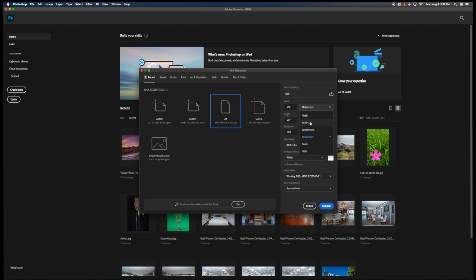If inches makes more sense to you, that's fine, or centimeters, points, picas, pixels, whatever works for you. I'm going to actually turn it into centimeters because that makes more sense to me. And you want to keep the resolution always at 300. We're going to talk about resolution later on, but for now let's just keep that as it is, 300 pixels per inch. The color mode you want to keep it in is RGB, red, green, blue. And your color bitrate here, you can keep at 8-bit, just for normal sort of applications there.